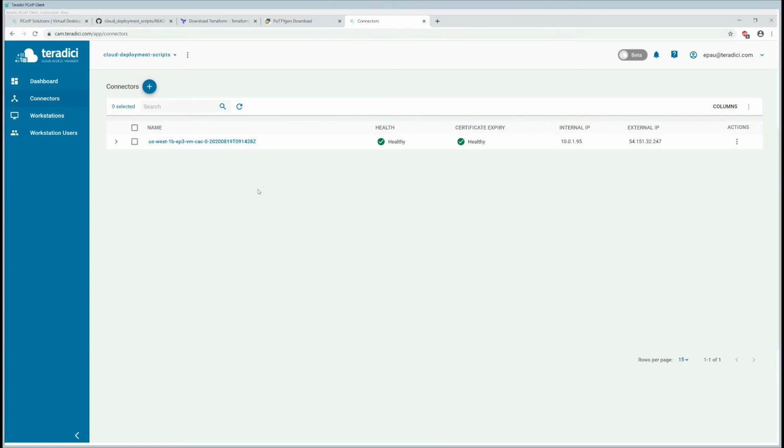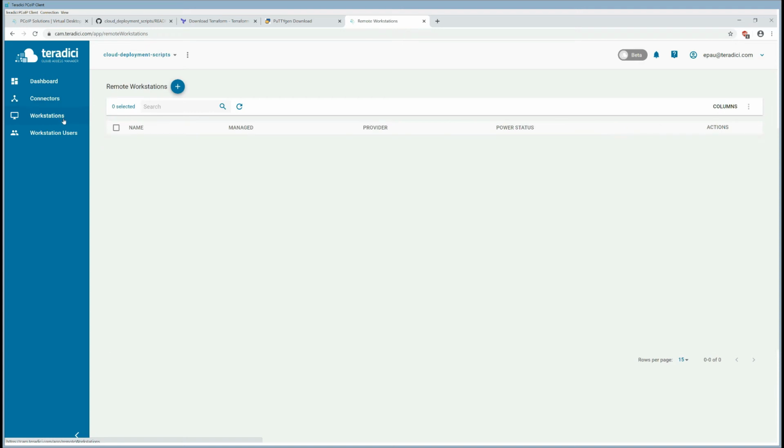We can now head over to the Workstations tab where we can add our remote workstations that were provisioned using our Terraform scripts. If we click on the plus icon here, we'll have an option to add an existing workstation. You'll see that a second option to create a new remote workstation is grayed out, and that's because we didn't add our cloud AWS credentials. So if you'd like to use power management options or have the ability to provision new machines using CAM, please go through the process to add the AWS credentials to CAM.